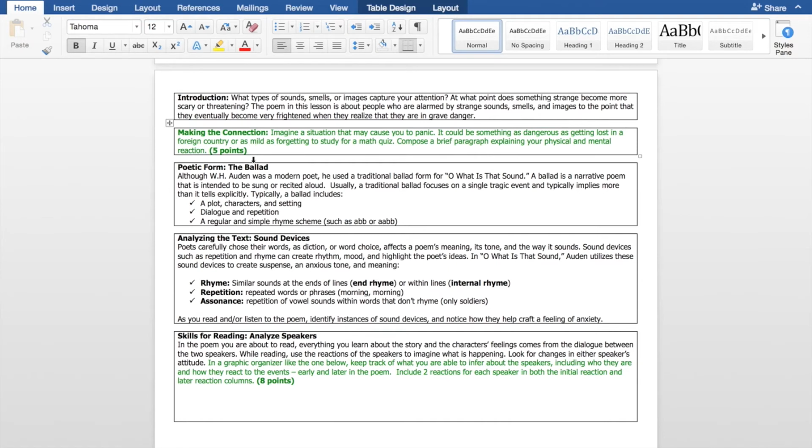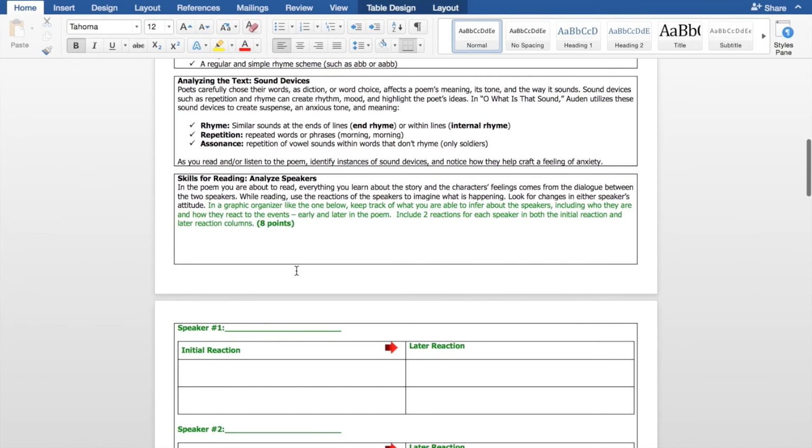Then they have information here on a ballad. And again, depending on what you're reading, the information in each of these introduction pages is going to be different. This particular poem is a ballad, so it's teaching me about ballad. It's telling me what characterizes a ballad. Talks about sound devices in the next segment, and then it gives me a skill that I'm working on for my reading.